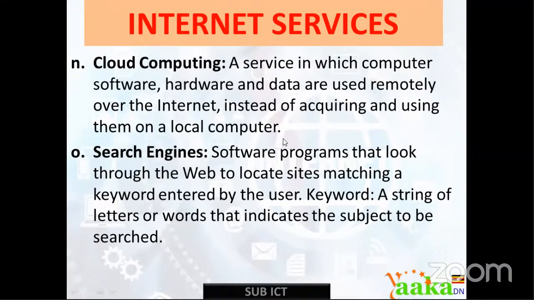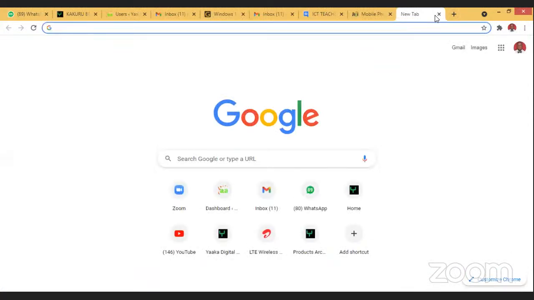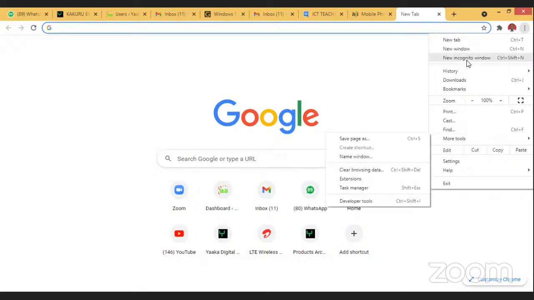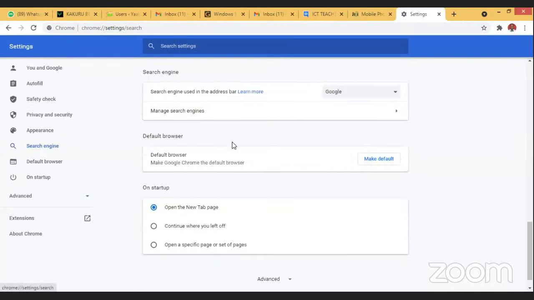So we can continue. Then we talk about search engines. So if you have your web browser, remember the web browser can't work without search engines. So one must have search engines. So you go to tools, settings. So under settings, you come to search engines. And then here, you see a variety of search engines, Google, Bing, Yahoo. I remember last time we looked at how these search engines behave.